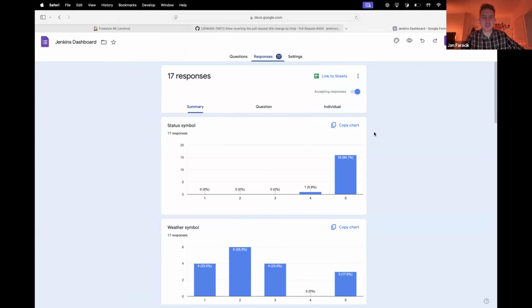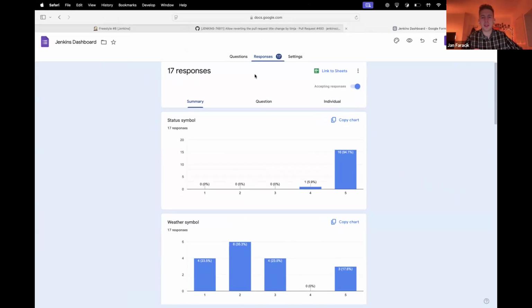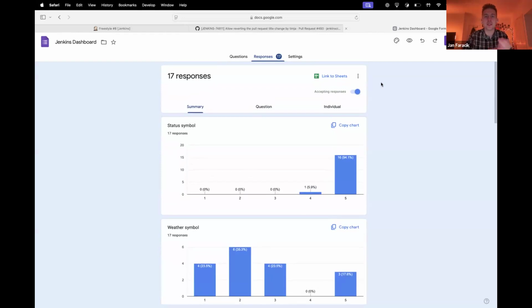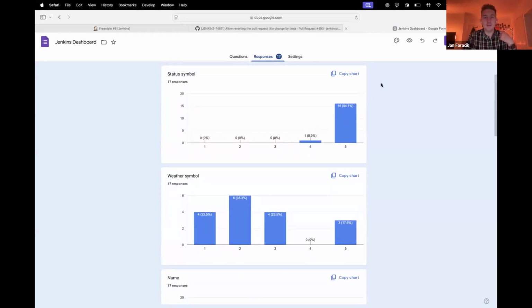Awesome, great. So just for those that didn't know, I posted a form quite a while ago now, asking for views on the Jenkins dashboard, going over each item that's by default in the table, and also asking, hey, is there anything else that you'd like to be added or tweaked? Going through the responses, we've had 17 responses, which is really good.